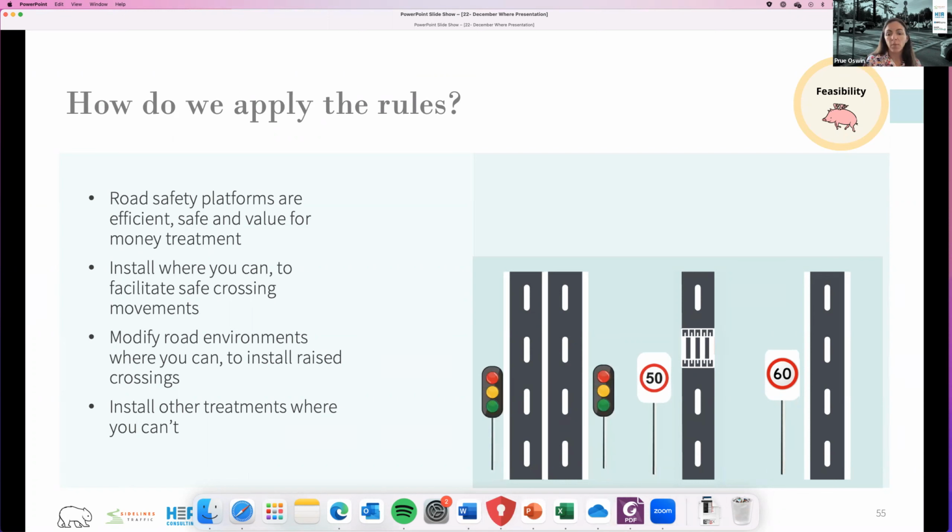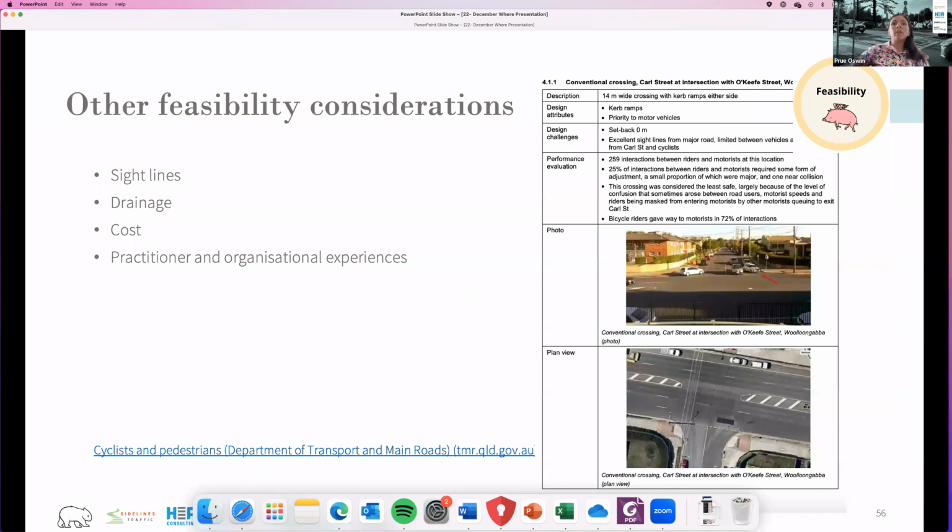Signalised crossings are required on multi-lane roads. There's not much we can do about that in most situations. And installing a roundabout, as I said before, can be a way to break up long lengths of road, provide for all road users and install crossings in as well. So I'm actually thinking about roundabouts more and more in my active transport projects because of this.